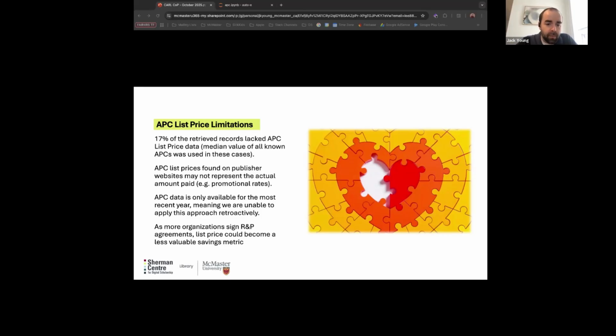It's also important to note that the APC list price is found on the publisher's website, which is how DOAJ is gathering their list prices and how OpenAlex is then gathering theirs, and it may not represent the actual amount paid. There are things like promotional rates. Some countries or areas of the world might get discounted rates. And so, there's not always just one price that we can put in that APC list price slot.